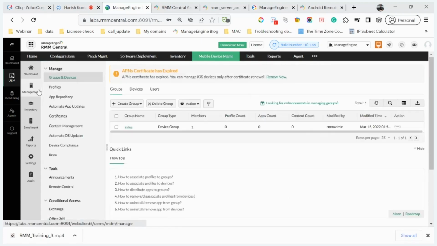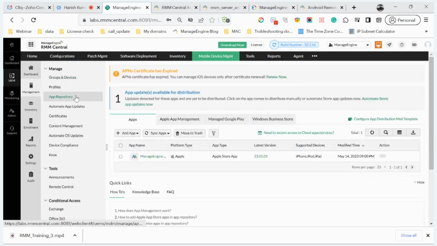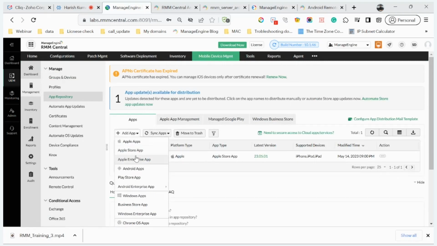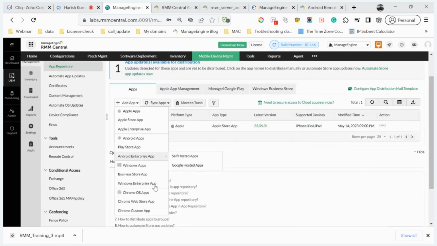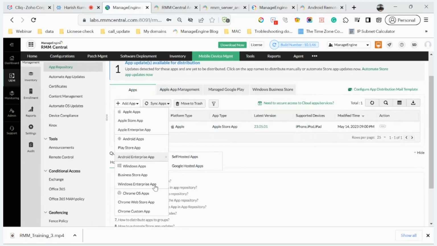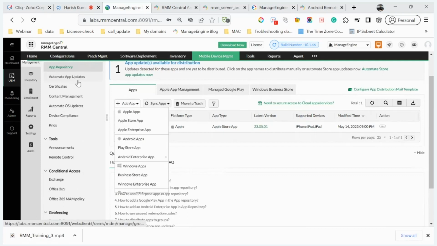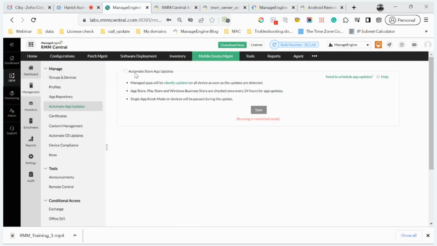So based on your customer's use case, you can create a centralized profile and push that profile from here. Also, you'll be able to push applications to your end user devices. These applications can be directly fetched from the Apple Store or Play Store, and you can push the application centrally from here. And you can automate the app updates.